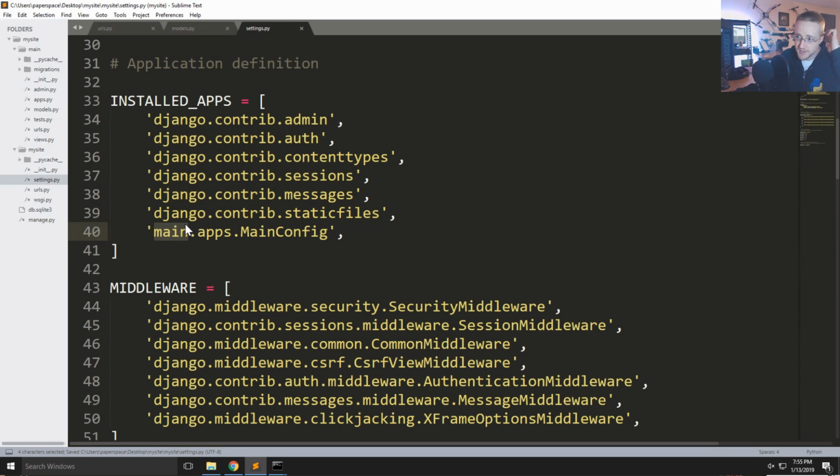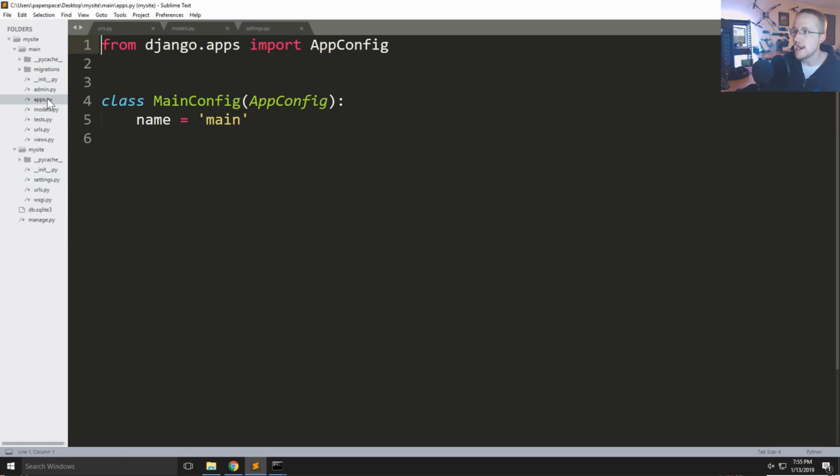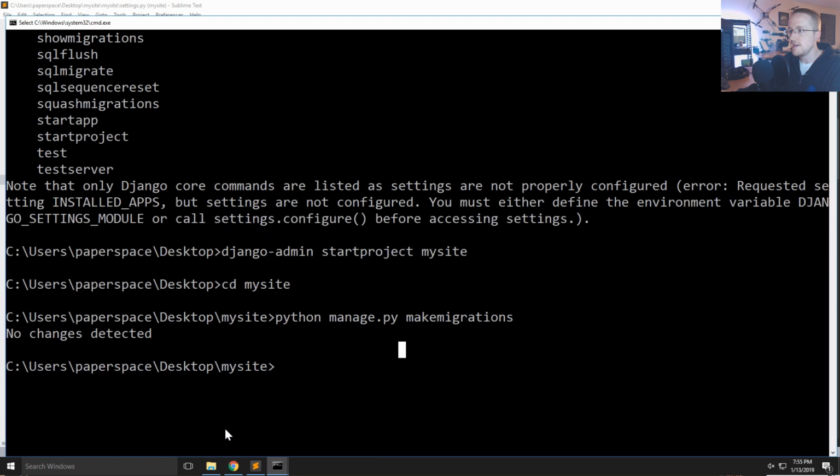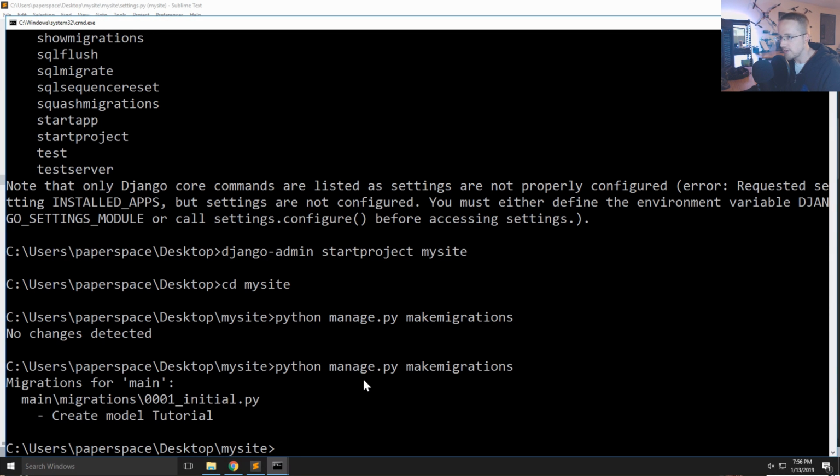You should immediately ask yourself, does main.apps.main.config already exist? Well, we can actually check that really quick. Main apps, boom. Here we are, main config, name equals main. Great. So it already exists. Sounds good. So as long as settings is saved, we'll come back over here and let's try to make migrations again. Sure enough, we made a migration.